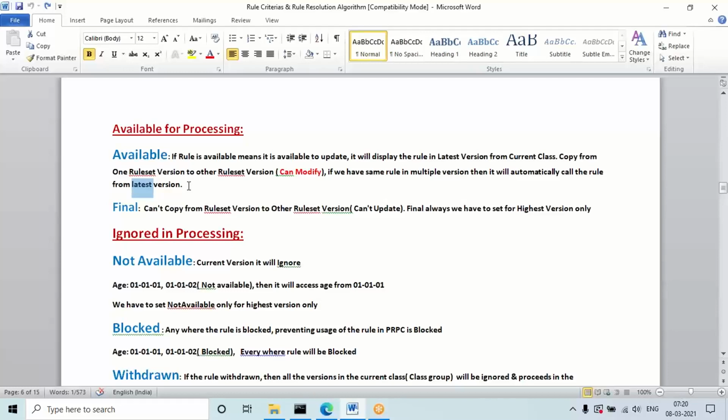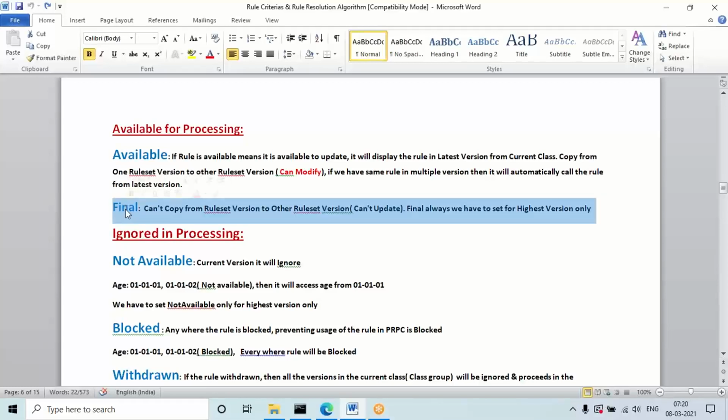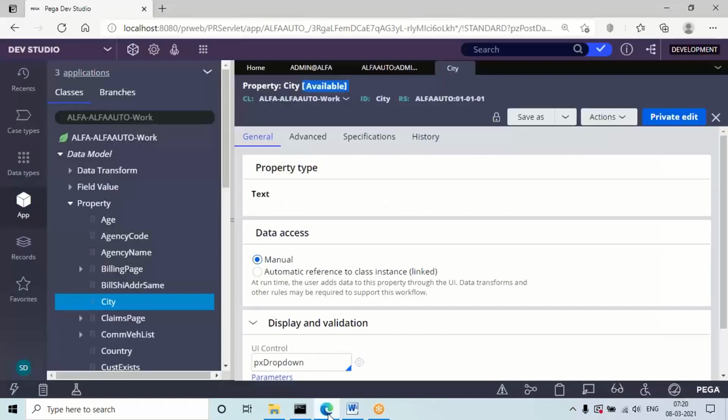So if available means, again, if a rule is in the latest version, that only will be available to use in the particular rules. Okay, and final means, in Pega there are some predefined rules. Many predefined rules will be there. See, final means that is the final rule and there is no further modification required for that rule. That is, if a rule is final, we cannot further update that particular rule. That is the final. For example, I'll show you some.